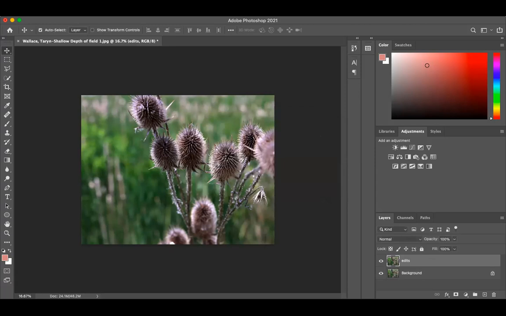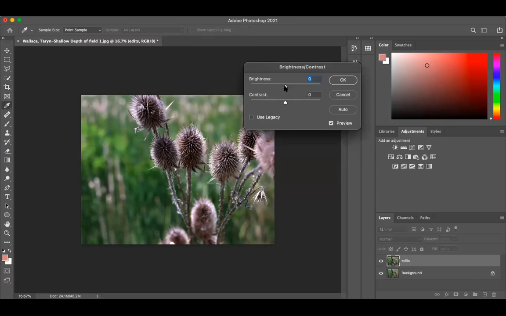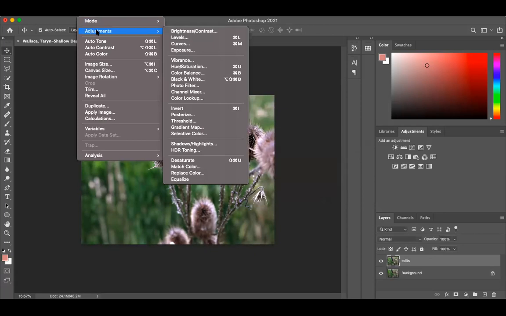You can go up here to image adjustments, and these top four right here will control your brightness and exposure overall. Either one is good to click in. Brightness and contrast is probably the most popular one, and you can make small adjustments that help enhance your photo, like so, and then press OK. And then you could go up to image adjustments again.